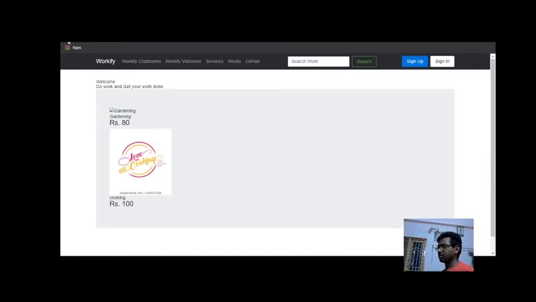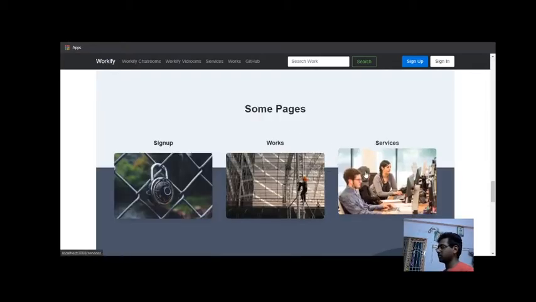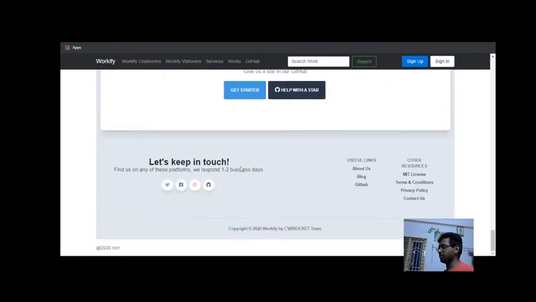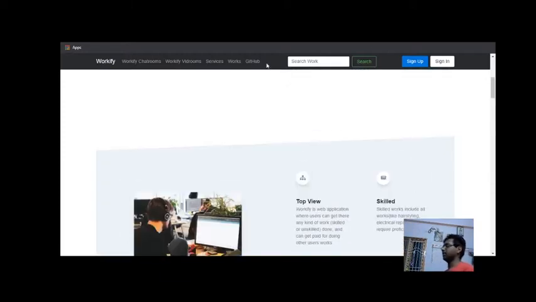So these are the works presently. We will see all those, and the services we need to sign up for. We will see that. This is open source, anyone can contribute. Just PR it, and if you liked it, star it also. So this is basically the first page.